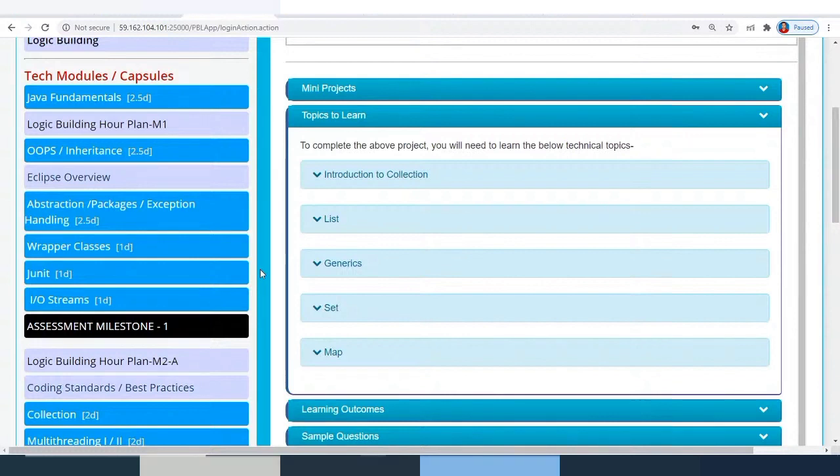And as I said, the milestone will not be from this PBLapp, don't worry. You will receive a mail containing two links. The first link will be for the MCQ exam, the second link will be for the coding exam, and you will do both on the Mettl platform, which you are using for the logic building exercises.